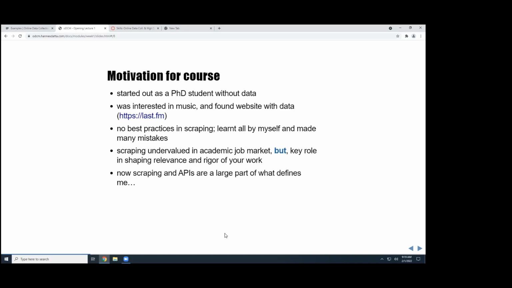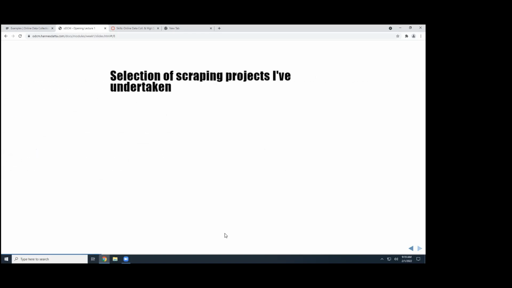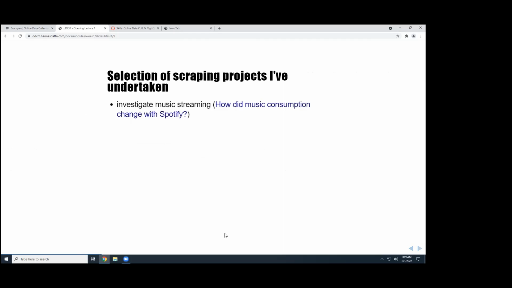Scraping and APIs is really a large part of what defines me. So I've undertaken a bunch of scraping projects. For instance, I investigated how music streaming changed music consumption using data I scraped from a website. And that was actually sneaky how I did it. When you want to study how Spotify changed music consumption, ideally you observe consumers before they start using Spotify and after they start using Spotify.